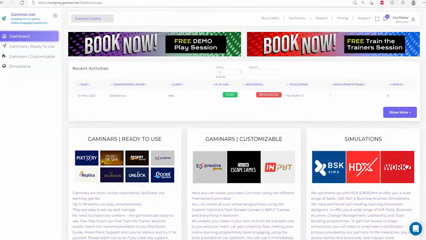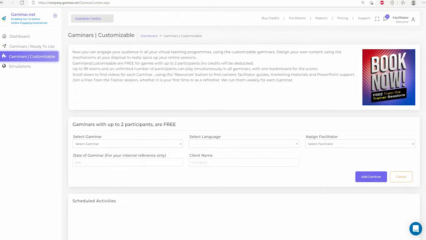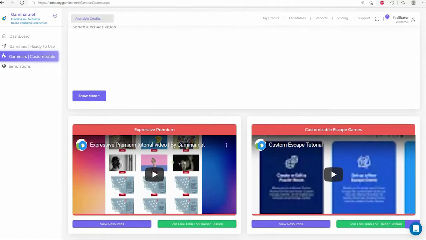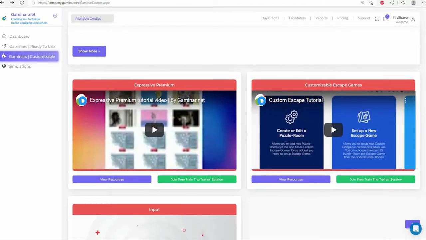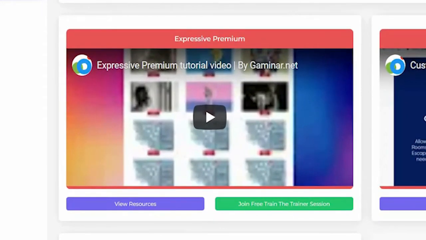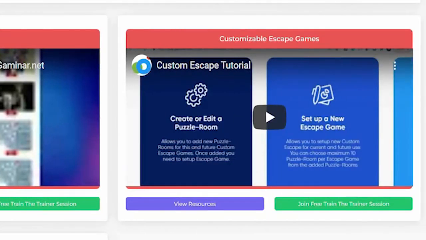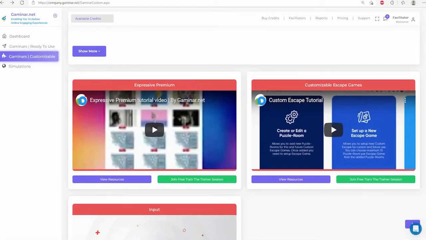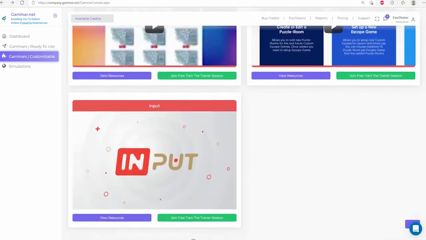Second vertical is GameAndArt customizable. These are design tools where you can use some of our game mechanisms and design your own games. Currently, you will find customizable expressive, which is based on the principle of photolinguistics, and customizable escape games, where you can easily create your own escape games, which gives you the freedom to align it with your learning theme, client branding, etc. It can be used to create a highly engaging onboarding session, team building events, or any learning program.